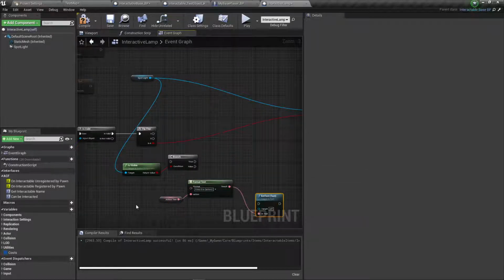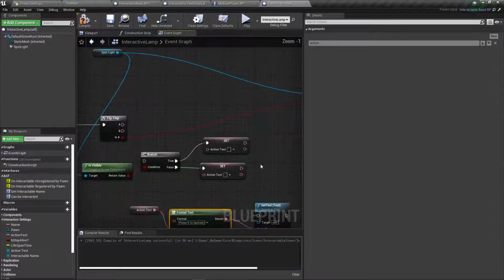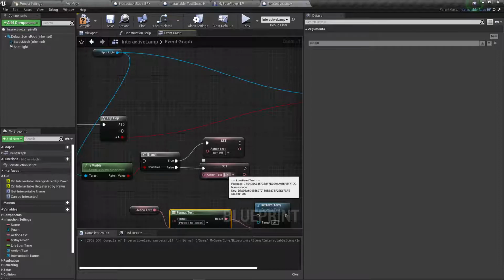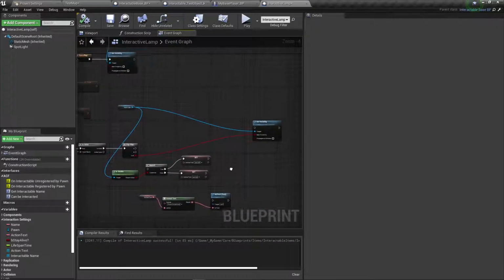I'm first going to do it by, where is it? Here. I'm gonna set this twice. I want this. So, hold on. I want the action text to be turn off when it is visible, and when not visible I want it to turn on. So I need to say turn on, turn off. That is what I want to do. And first I want to see, and this way we're going to see where we're gonna put it so that it's always correct.